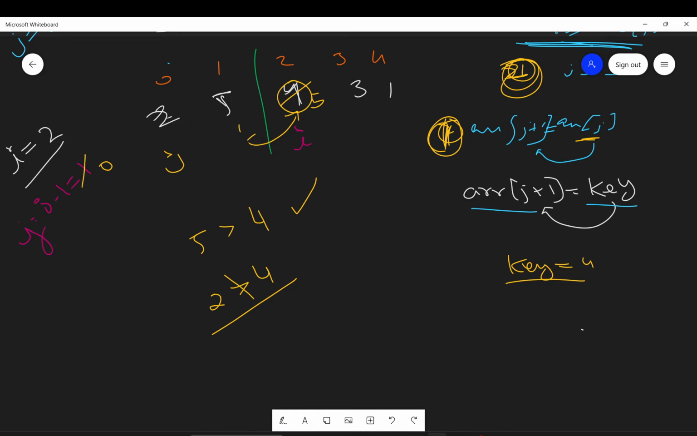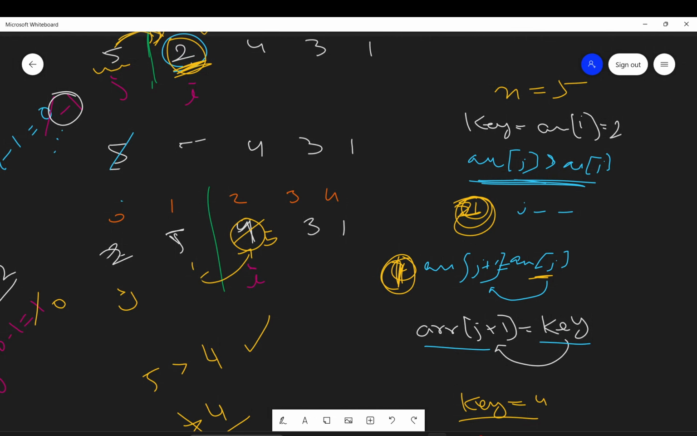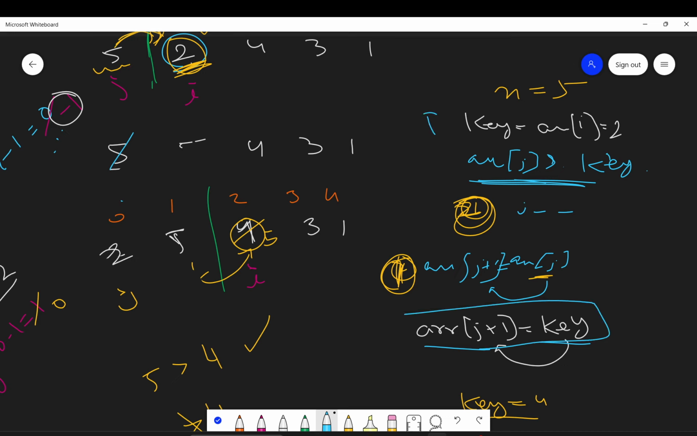So see guys, your loop will run until your arr of j is greater than key. Okay, ideally key should be there. So first step is to store key. Then you have to run this loop until this is the case and j value is greater than or equal to 0. Then third step is that you have to shift the positions and then decrement j.